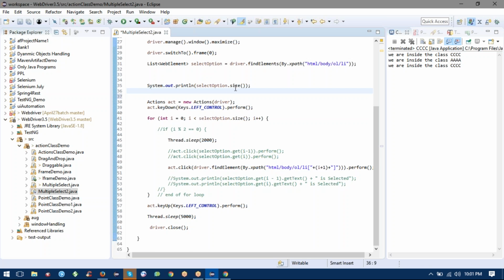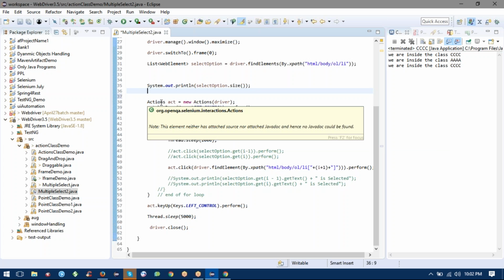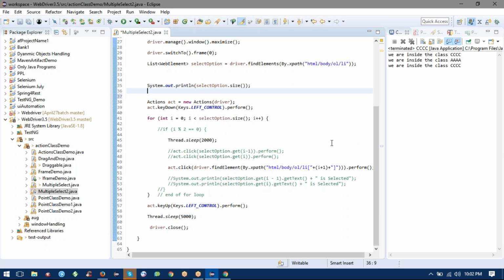In line number 35, I am printing how many elements I got. In line number 38, because there is one combination of control and mouse click, this kind of operation cannot be done via driver.findElement. So I will have to take the help of the Actions class for performing such operations. I am using the Actions class, passing the driver reference, and now the Actions class reference will take the control from driver and will perform the more actions.